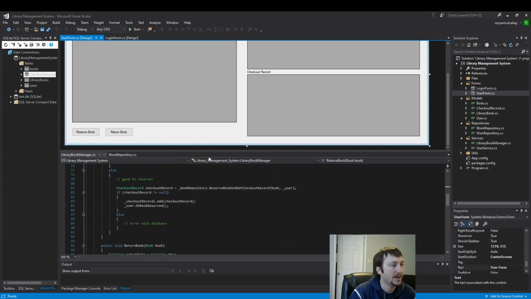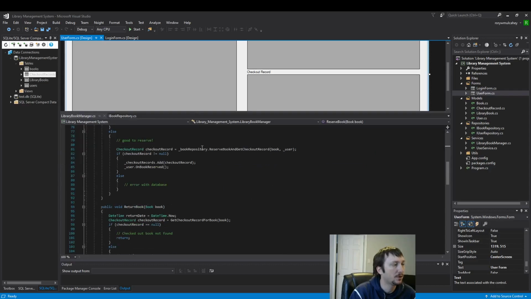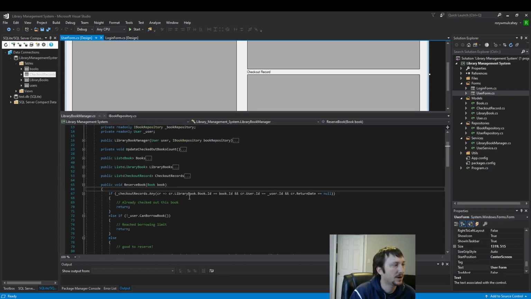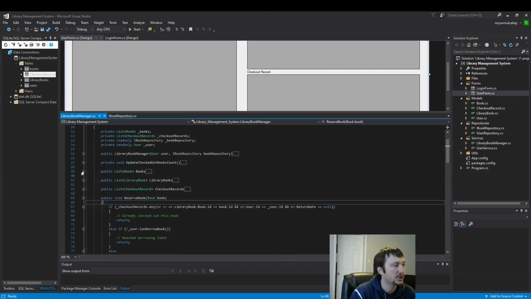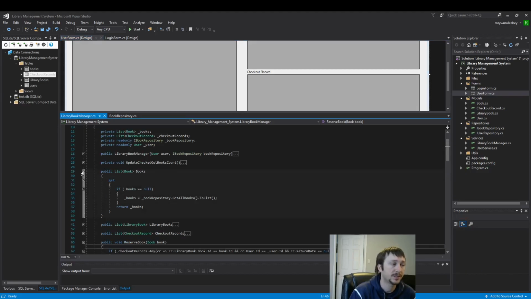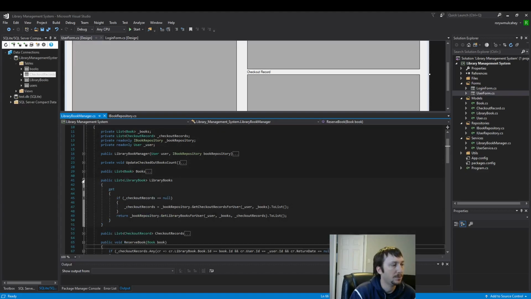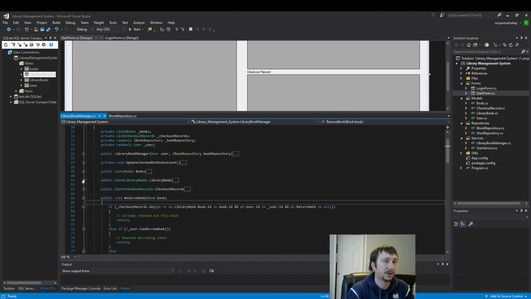But then the vast majority of our logic is built within our library book manager, our servicing folder. We have a few properties here which call our repositories to get the information, and then these will manage which information gets sent to the front end, to the GUI. So we have a couple of properties, and then our front end, our GUI, our form will grab these properties. So our checkout records, the library books, and our books.